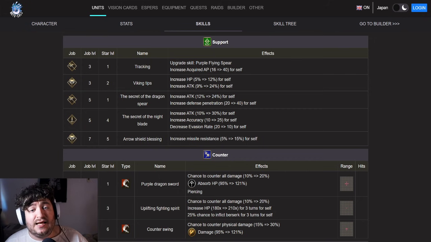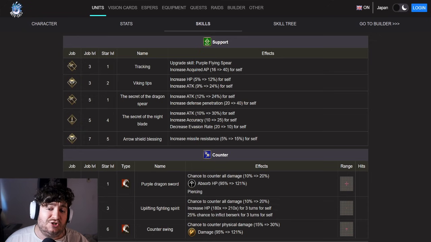Let's take a look at his skills. Tracking. Now, tracking does say it upgrades the skill Purple Flying Spear, and it's a little confusing down below on what this does. I'm going to take a guess, though, because it doesn't show a specific change in the ability, that this actually makes his jump seek on the opponent. So he'll also increase his acquired AP for himself. But the fact that when Purple Flying Spear is upgraded, there's no description of what the upgrade does, and given the name is called Tracking, I am going to guess that this does the same thing that Christmas Victoria's Christmas Mastery's EX does, which turns her jump into a homing jump.